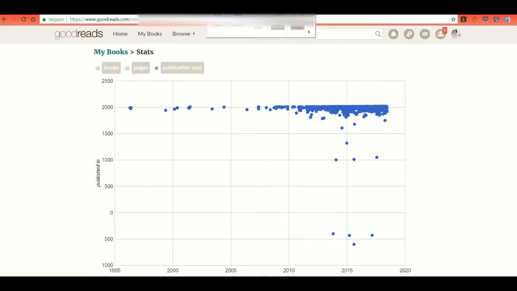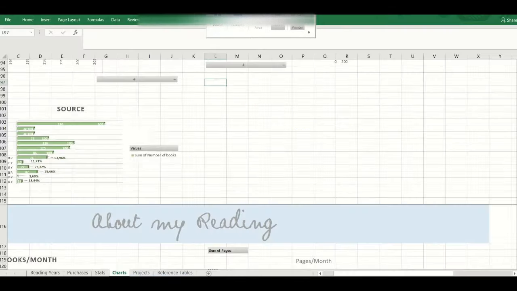Now, I'm here to answer a question that was sent to me by Natalie. She wanted to know how to make this graph here on Excel. That's a graph that you find on Goodreads, and here you have the dates the books you read were published in, and here you have the years you've read those books. So she wanted to make this graph on her Excel worksheet. So let me show you how to do it.